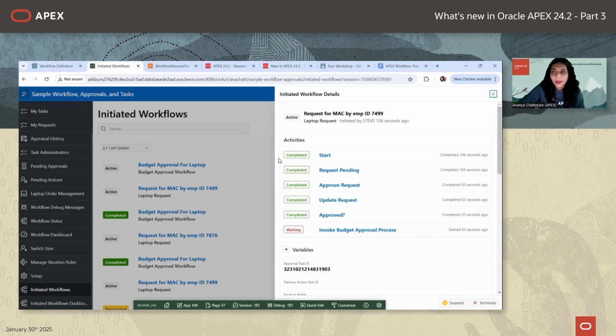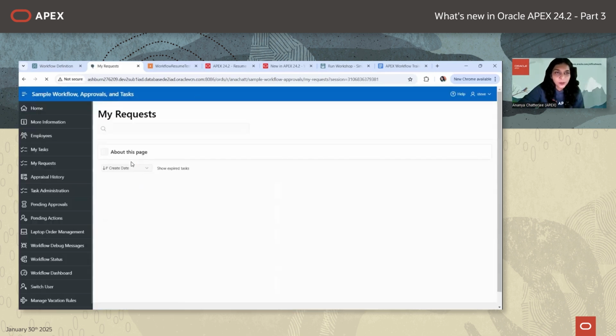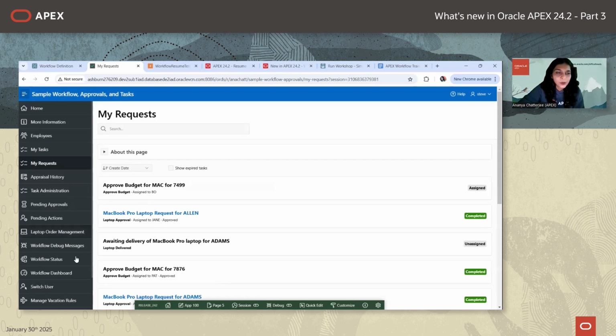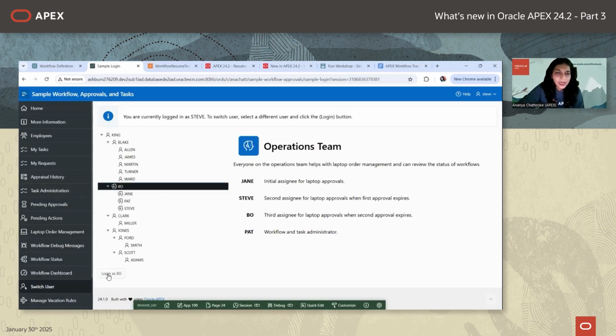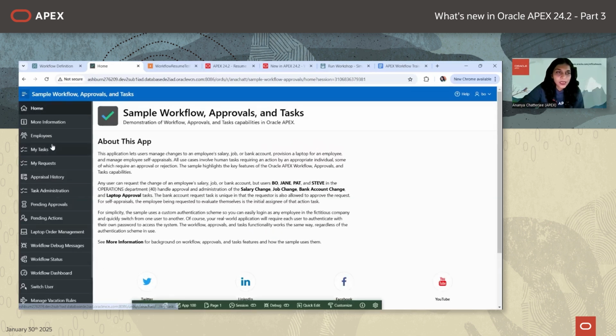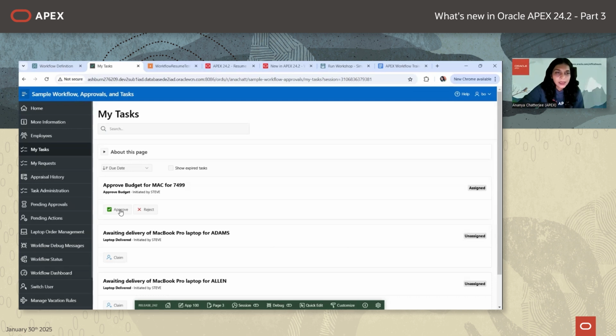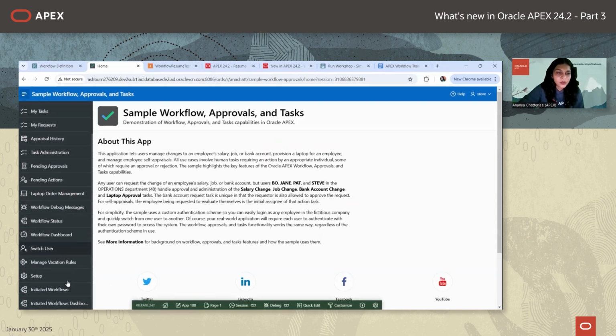So let me see who is now supposed to approve this budget. It is assigned to Bo, which is very helpful to know. So I will log in as Bo here. And once I've logged in, I can go to my tasks and I can approve this. I have approved it. So now I will switch user and go back as Steve and check whether my workflow progressed or not.